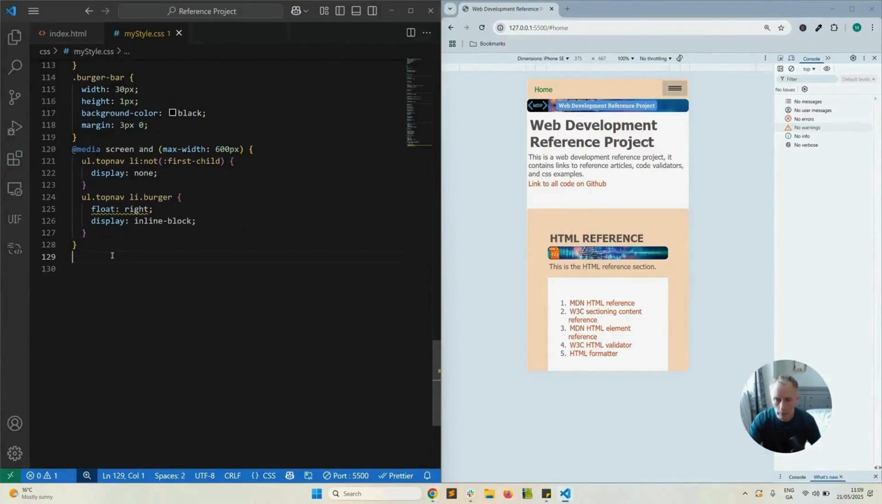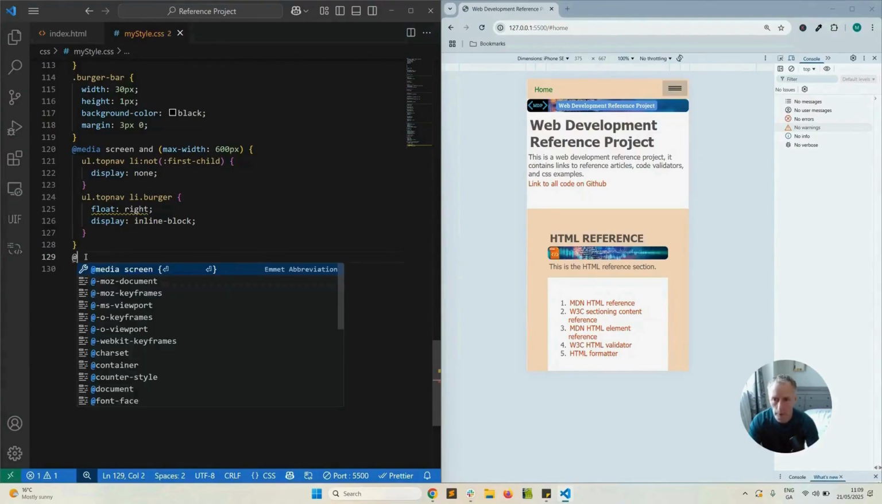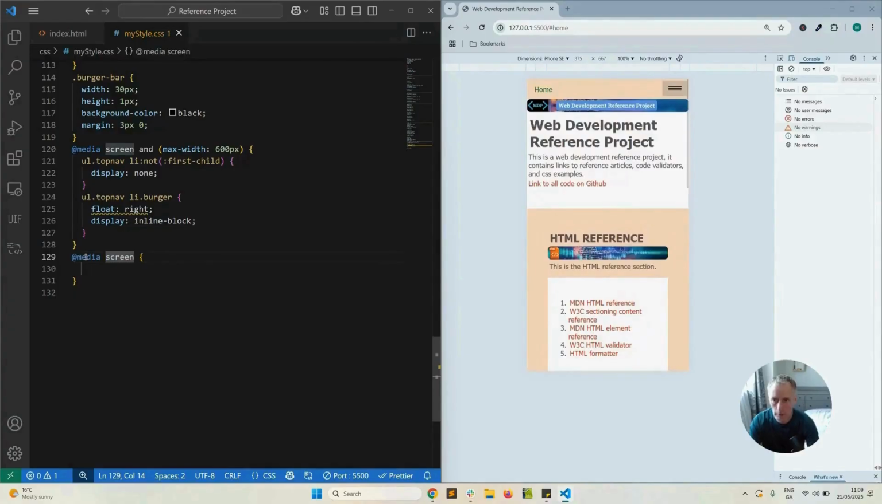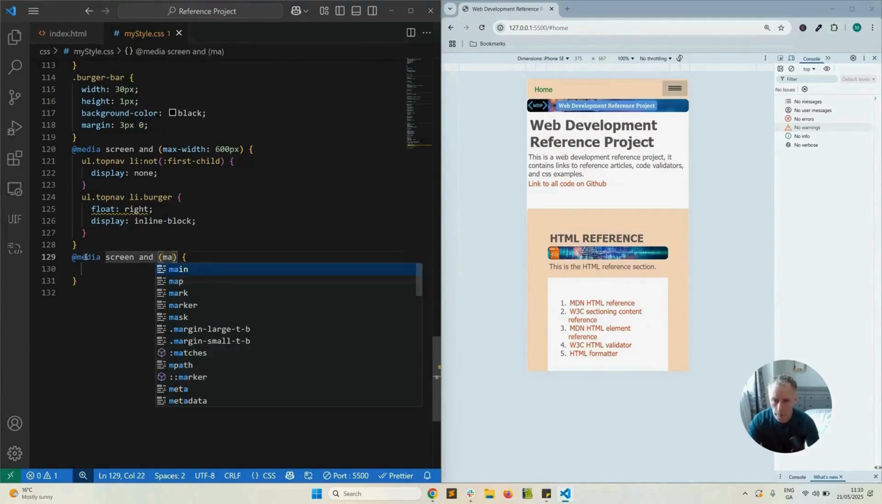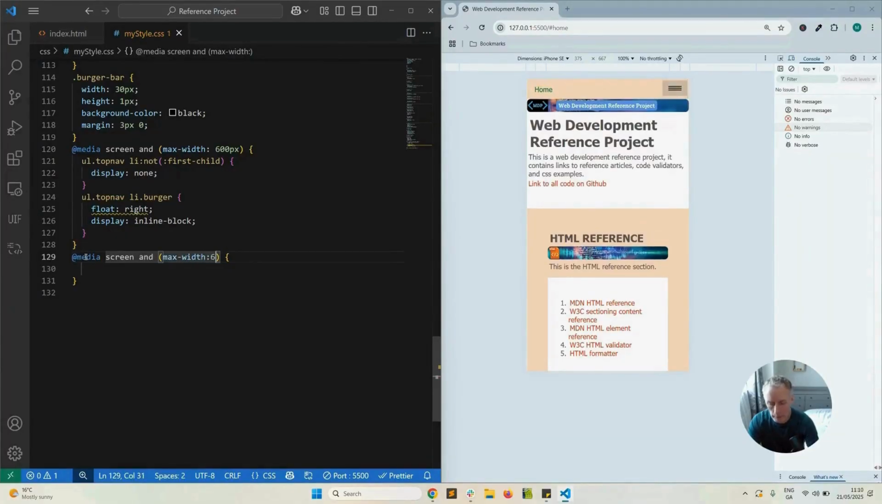Next, we want to set what happens now to the nav toggle class that JavaScript is going to add in and then remove as the user clicks on the burger menu. So to keep that separated and easy to see and understand, we'll create another media query for mobile underneath. So at media, screen, and inside brackets, max width, and we go 600 pixels again, not forgetting the PX this time.